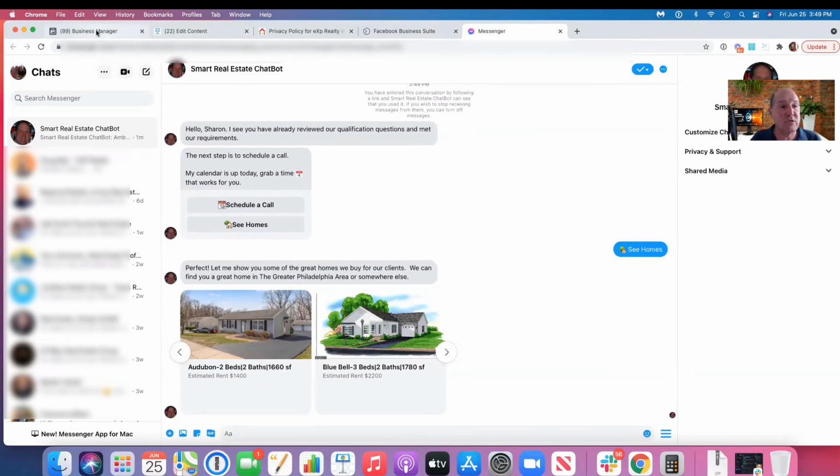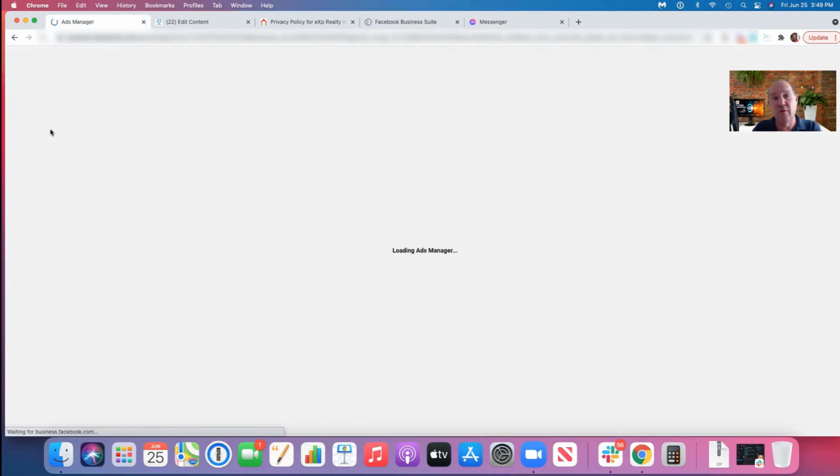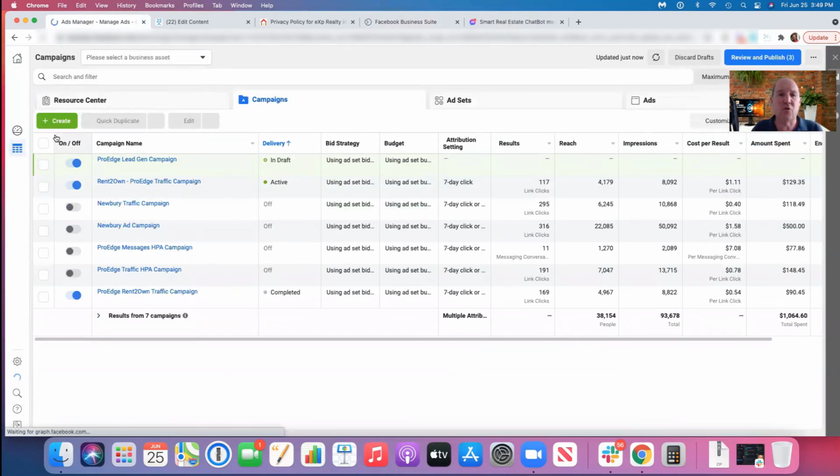So now what I'd like to do is just quickly jump over to Facebook, and I'm going to go over to Ad Manager, and I'll show you where to select the form to the ad itself, so you know how to pull all these pieces together. So in Ad Manager is where you create your ads.